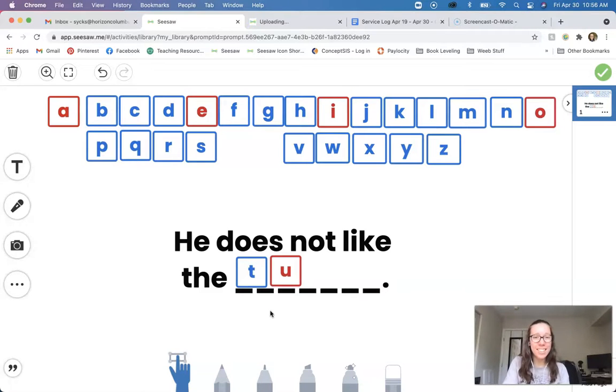What is the last sound we hear in tube? Good, the last sound is b. And what letter says b? Excellent, B says b. So I'll bring down our B as well. Does our word say tube? No, it doesn't, not yet. Right now it says tub, and U is saying its short sound. What letter do I need to make it tube?